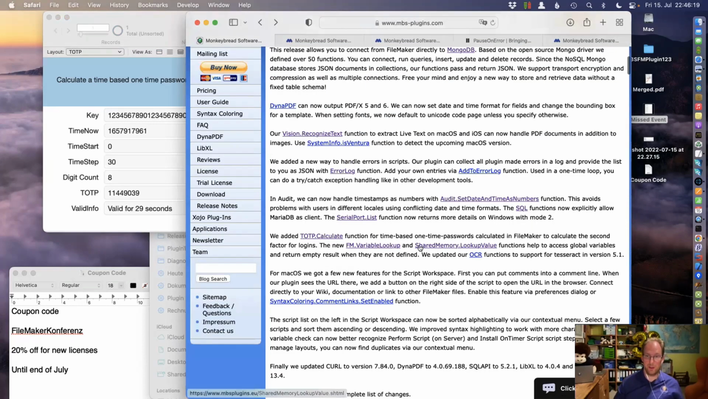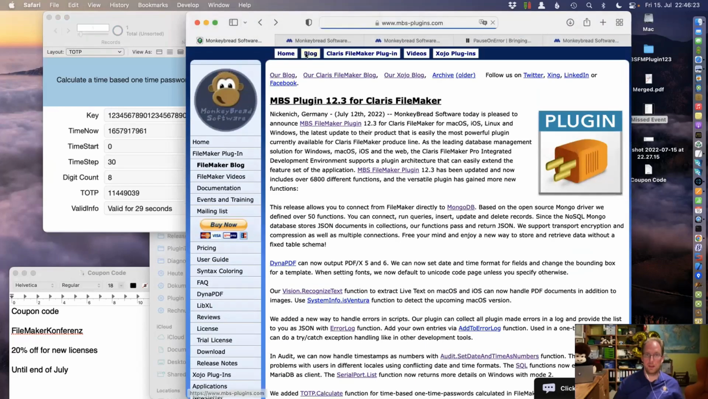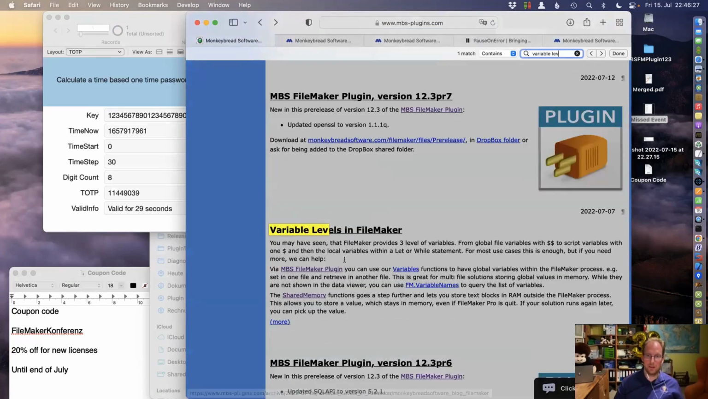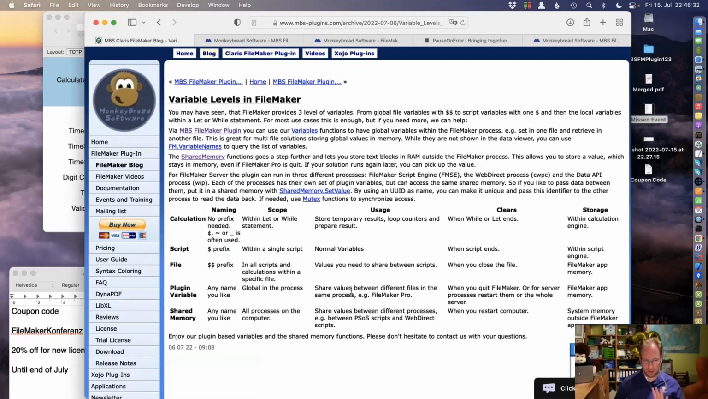So next, we also have variable lookup and shared memory. And for that, I would like to show you the variable levels. I made a blog post recently to explain to people about all the variables. So we actually have 5 levels now. You have a variable in a calculation in FileMaker defined within a Let or While statement. That's a variable name without a prefix. You have the script variables with a $, the globals or file variables, which are with $$. And then the plugin can also manage variables, but the plugin-based variables are valid as long as FileMaker is running, and you can use them in all the files. And even on server, they can be very handy because one script can be run on the server to set a variable. Another script can later pick up the variable.